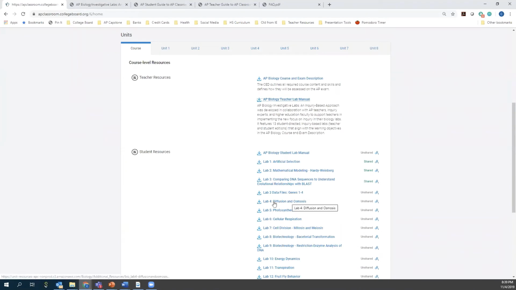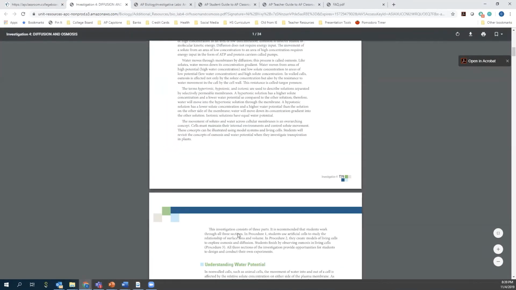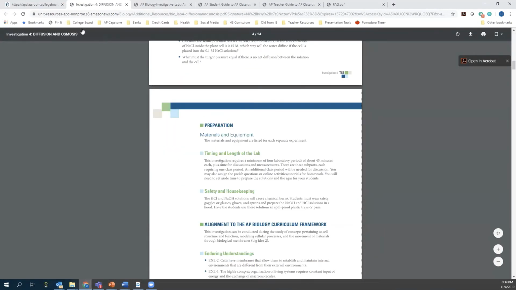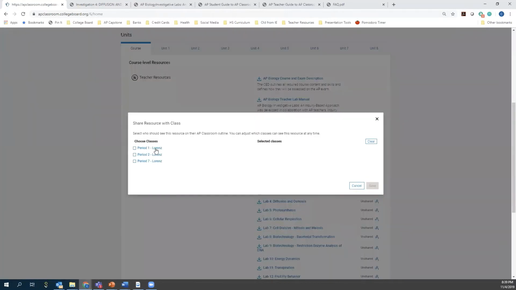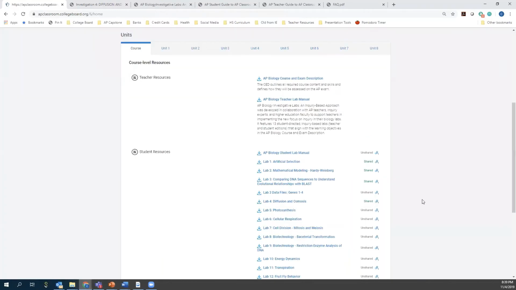You can print out a singular lab for your students. If I wanted to bring up this one on diffusion and osmosis, I can print that out for students and give it to them there. I can also share it digitally with students, so it comes up on their AP Classroom. I would click here. I would say I want to share with period 1. And I can click save, and now when students in period 1 log in, they'll be able to see this as a course level resource.